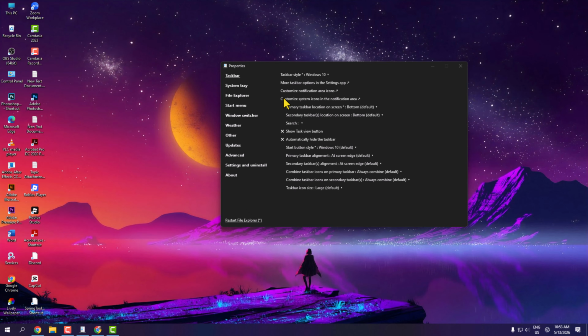Now you can customize your taskbar from here. You can change your start button style. You can change your search option. You can change your secondary taskbar, primary taskbar. So this is how you can actually do it.